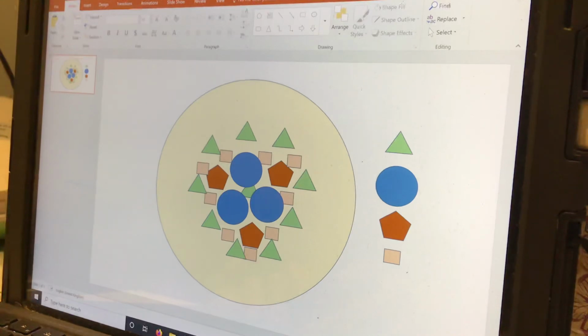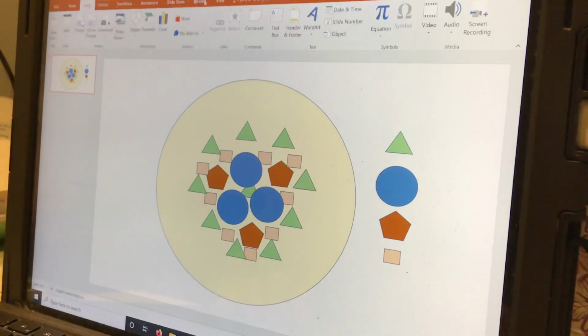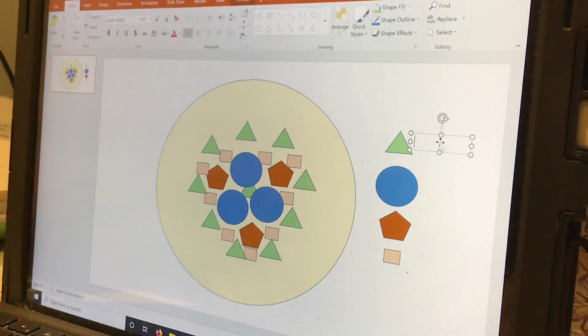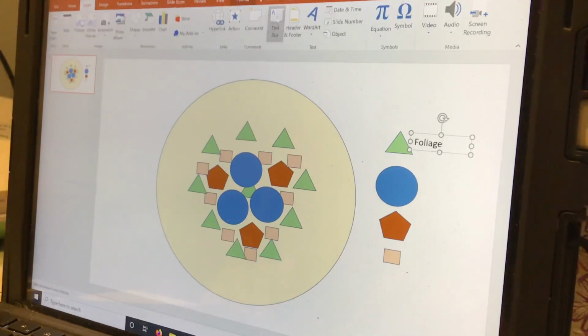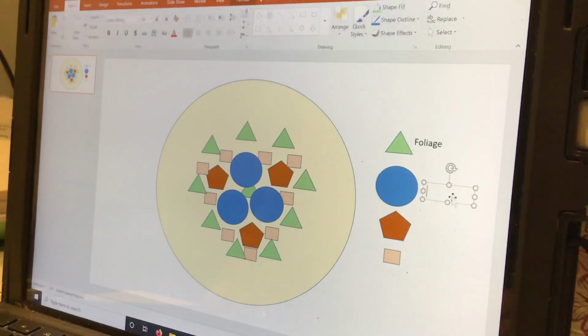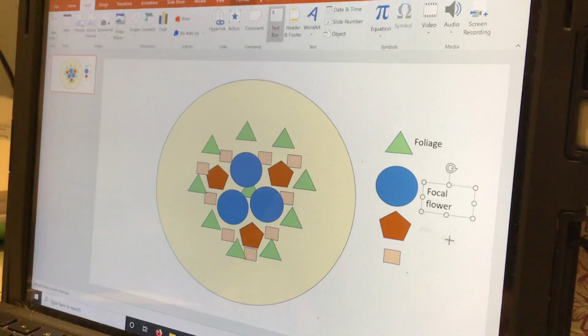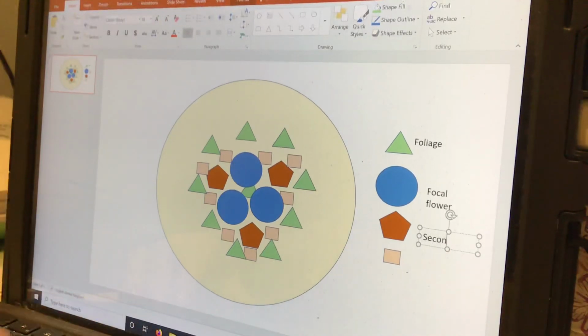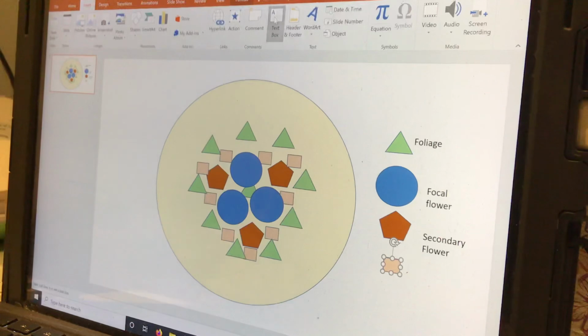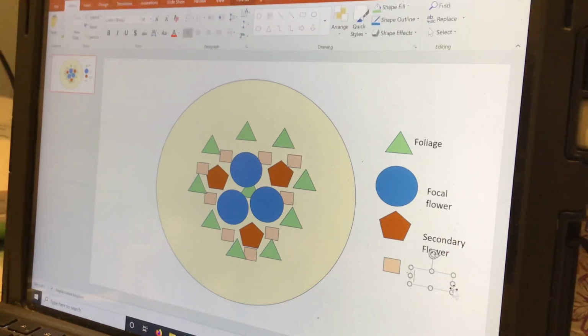I don't know what's happened there. Let's have a look. Just go back one. Okay. Insert. Do that again. So I can write in here. So this is my focal flower. Secondary flower. Insert. Filler flower.